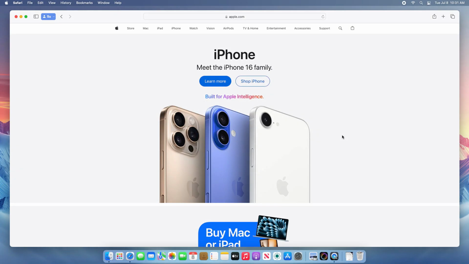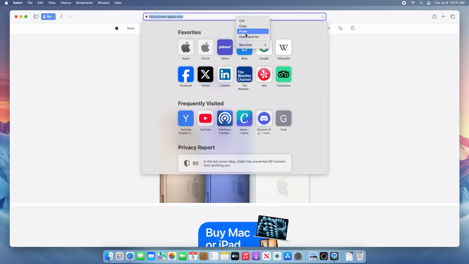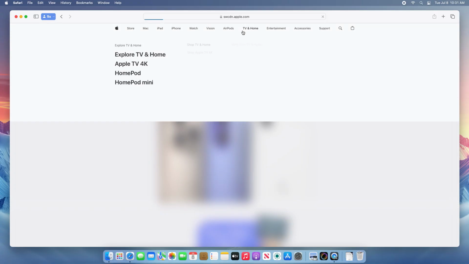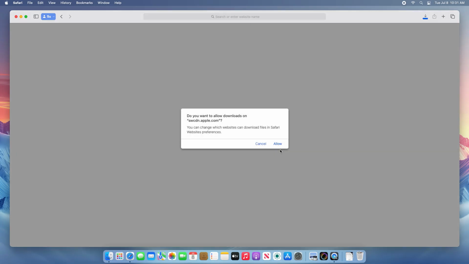Open up your browser, Safari, Chrome, whatever you're feeling, and copy the direct link from the description box below. Paste it into your browser's address bar and hit enter. This will start downloading the install assistant.package file, which is the full installer for macOS Tahoe Beta 3. It's a big one, around 16 gigabytes, so make sure you've got enough free space on your drive.